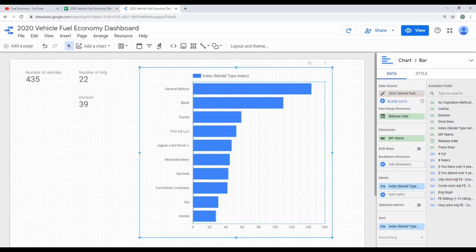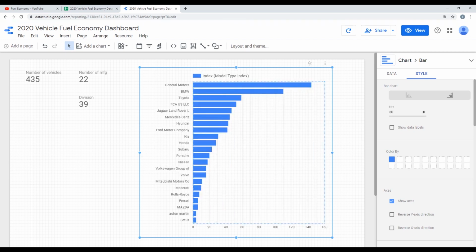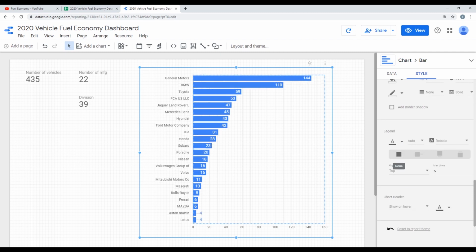But you can see here there are only 10 manufacturers. That's because for this chart, if we go to the style, the bars are limited to 10, and we know that we have a total of 22 manufacturers, so we will just increase this to, let's say, 30, and this will pull in the names of all the manufacturers. And we can also change the style a bit. We can include the data labels. This will include the numbers of the vehicles, and we will scroll down and remove the legend, and we see the count over here.